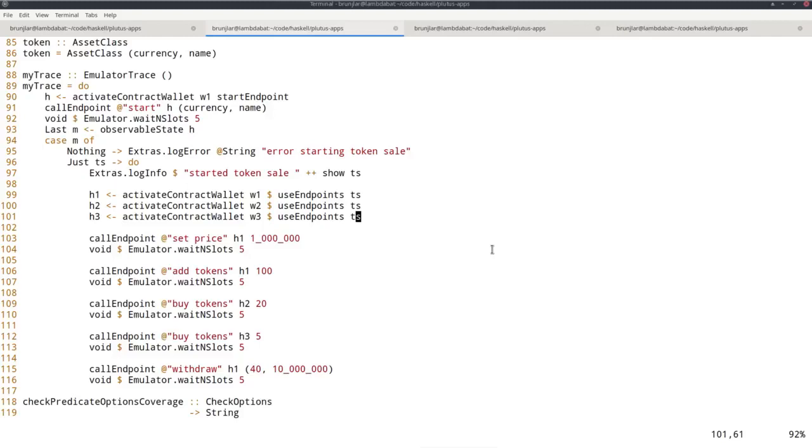So we start them on all 3 wallets, 1, 2, 3, and then we call various endpoints. So first, wallet 1 sets the price to 1 ADA. We wait for 5 slots. Now wallet 1 adds 100 tokens to the token sale UTXO.